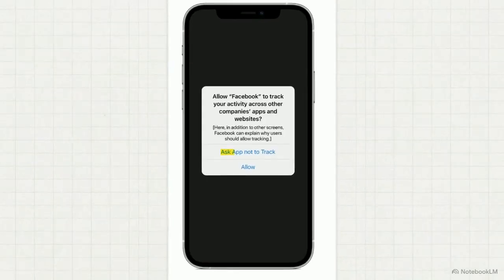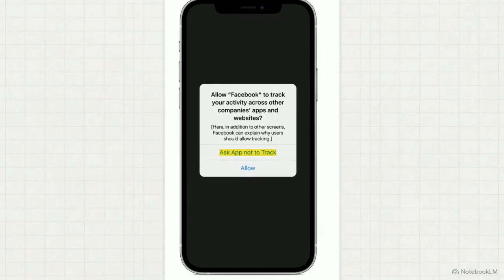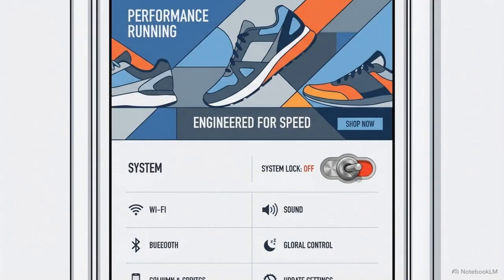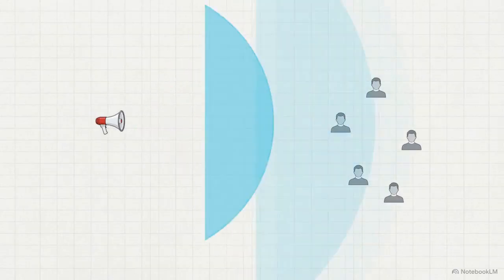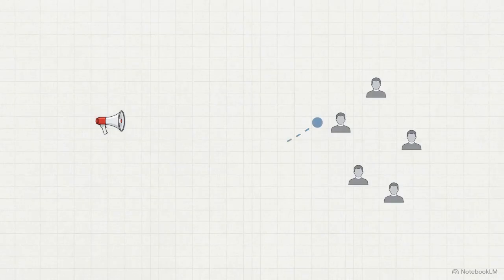When a user selects Ask App Not to Track, the developer is cut off from the IDFA. This cripples the ad network's ability to link behavior to a central profile. Apple aims to stop tracking, not advertising. They provided tools like SK Ad Network and Private Click Measurement, which allow advertisers to verify the success of a campaign without ever learning the specific user's identity.